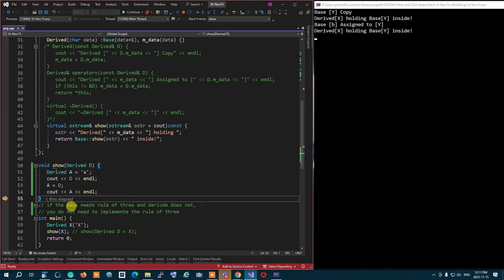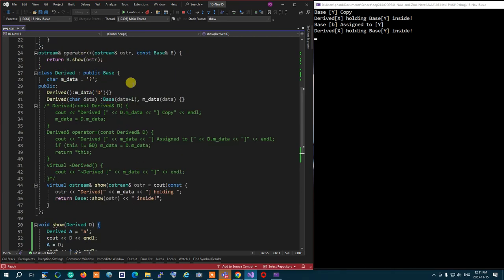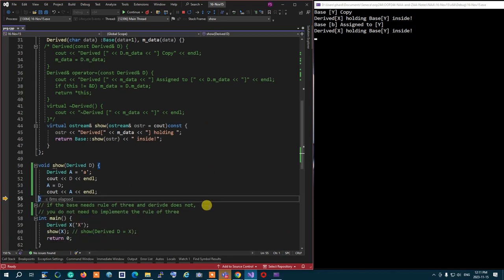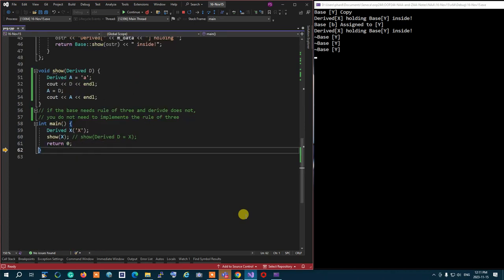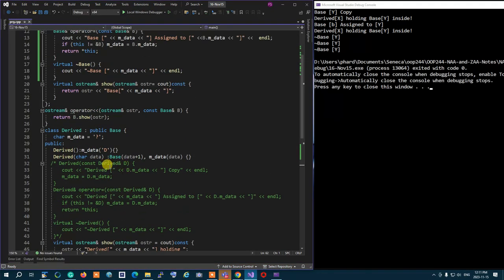So again, when the rule of three is assigned for the base one, and derived does not have any rule of three, it doesn't need it, if the derived one does not have any resources and does not apply the rule of three, nothing important happens and we are good to go. So if that's the case, then everything is good, and in the destruction, things are getting destroyed properly because the destructor is virtual, so we are good to go. Are we okay down to this point?